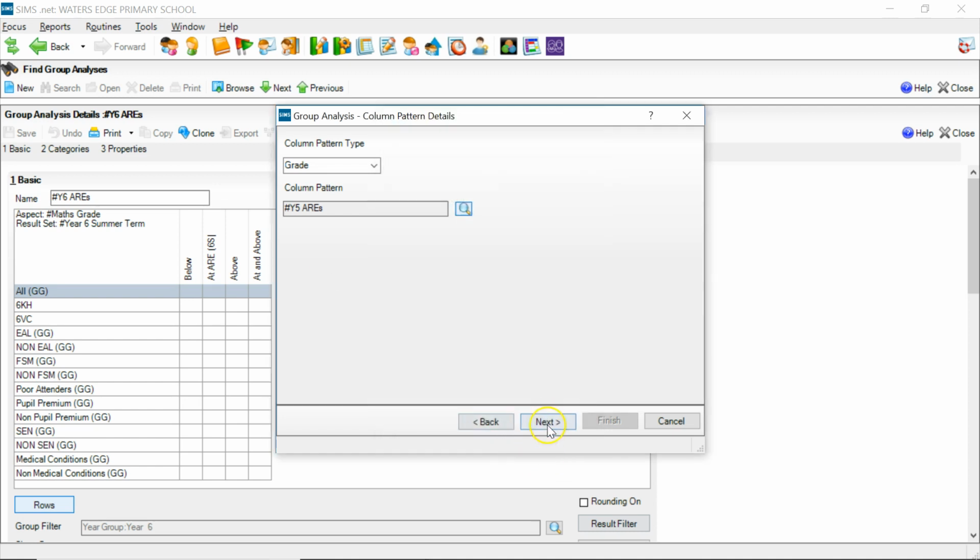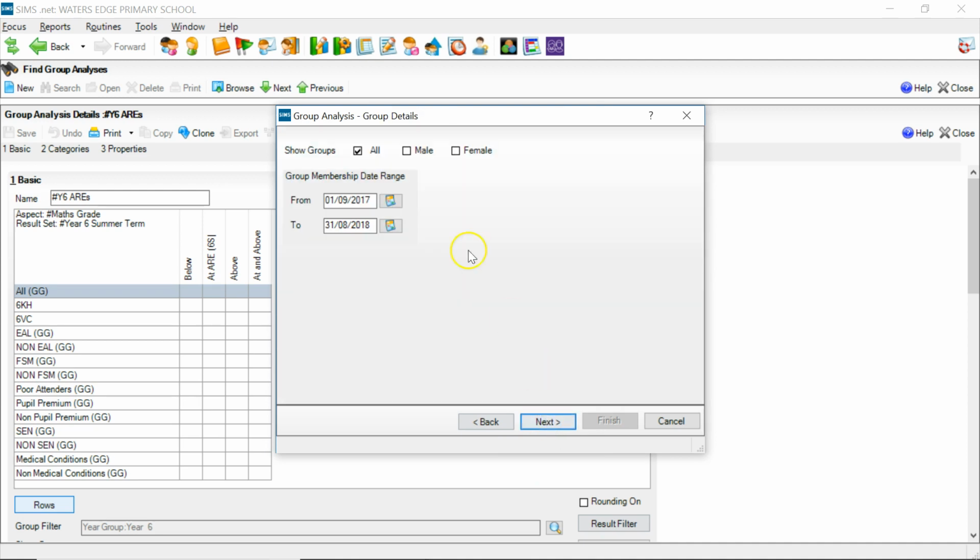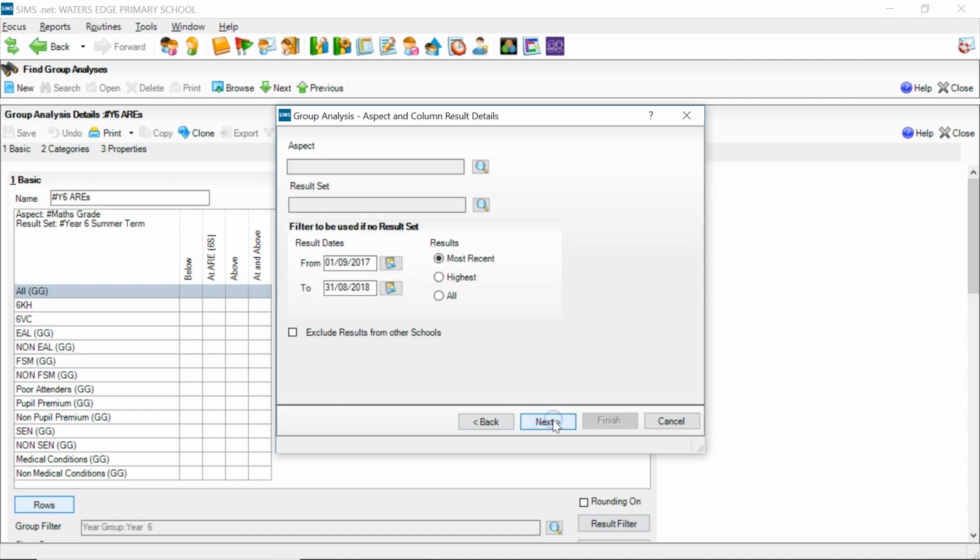I'll pick year 5 AREs there. If I click next, you can effectively ignore this screen. The group membership date range I'll mention right at the end of this webinar. It's only important about once a year, this one. So I'll ignore this one for now.